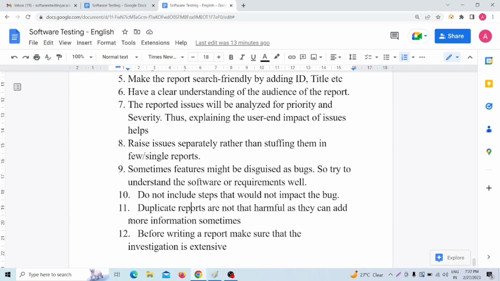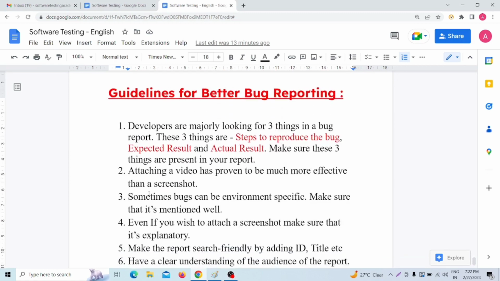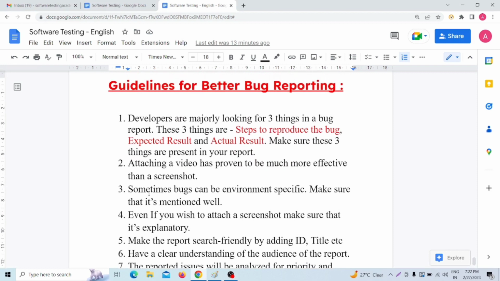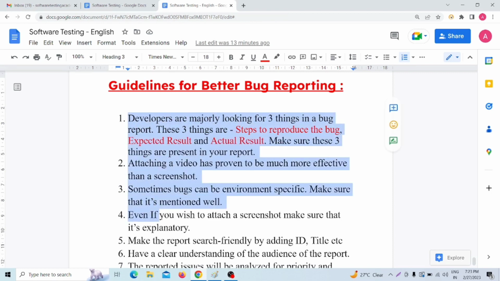So these are the 12 things we have to remember very carefully for better bug reporting. We all report bugs, but today in this video I am going to give you some extra knowledge on how we can report a bug in a better way. These are the guidelines we need to follow whenever we are creating any bug. Every tester, every QA engineer needs to follow them.